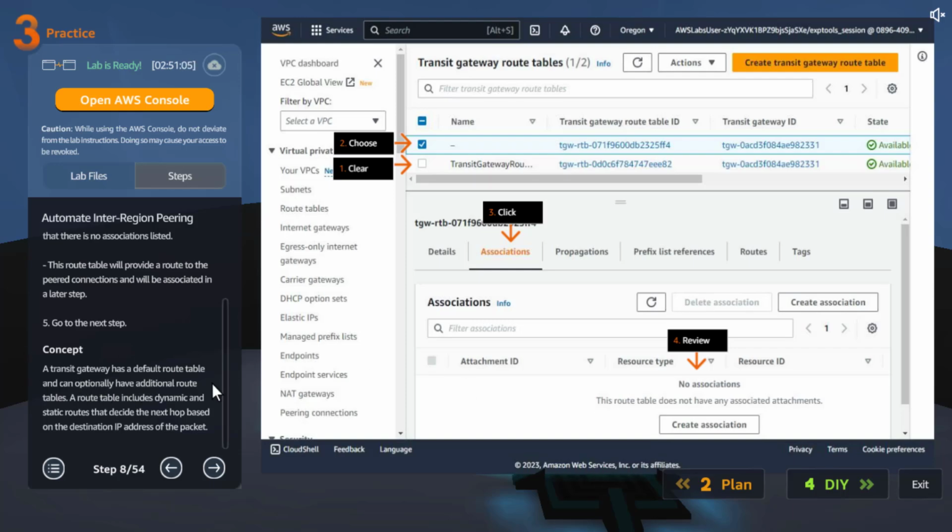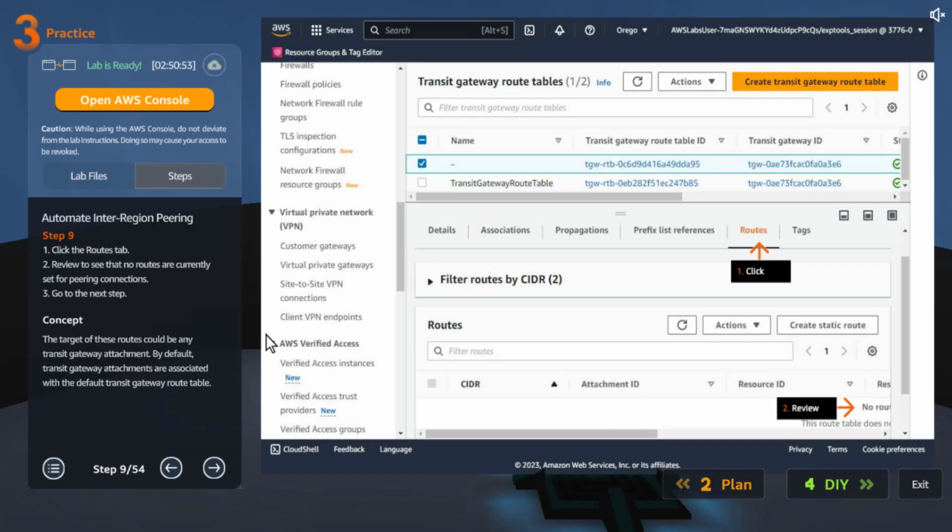Transit gateway has a default route table and can optionally have additional route tables. A route table includes dynamic and static routes that decide the next hop based on the destination IP addresses. And as you can see, there is none for the default one. And if you check the routes, there are no routes as well. The target of these routes could be any transit gateway attachment. By default, transit gateway attachments are associated with the default transit route table.